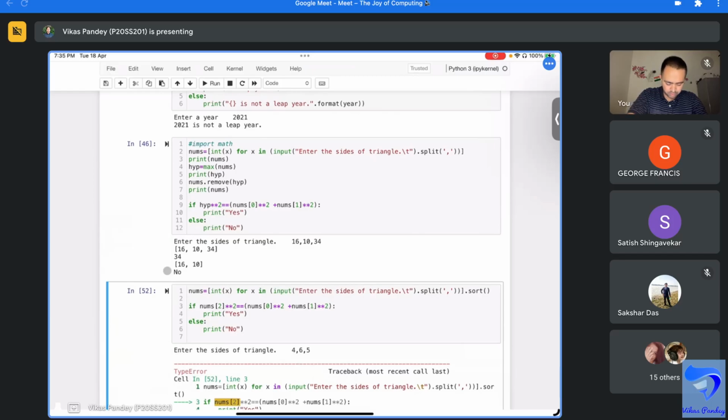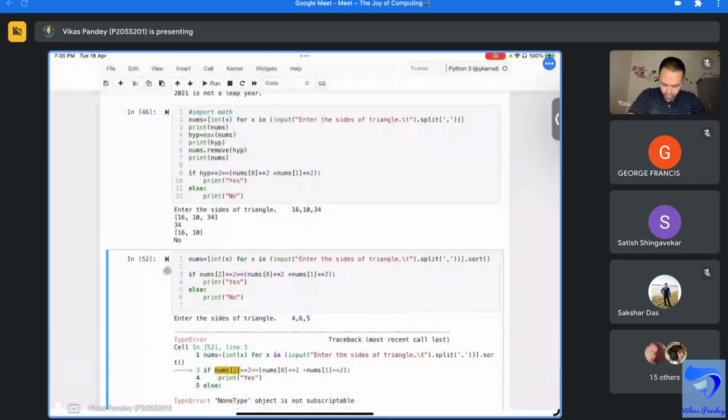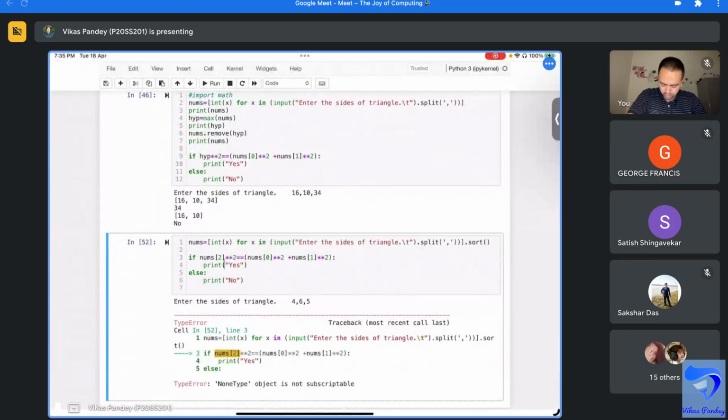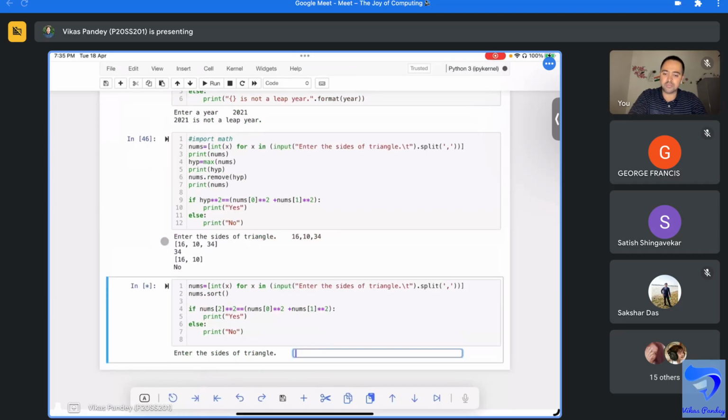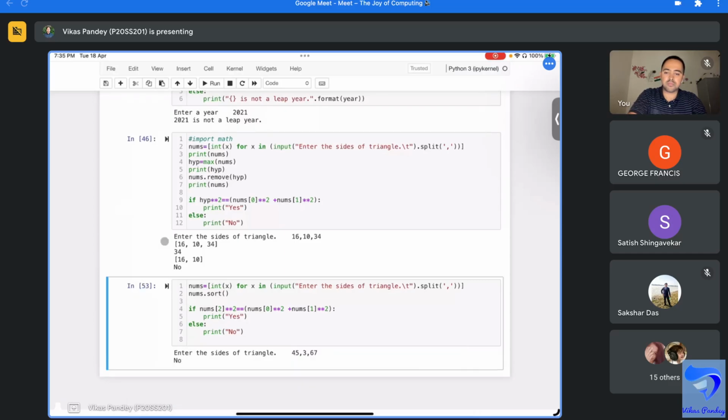Okay, yeah, dot sort will not give us that output. Dot sort does not give us output. So we'll have to put it here. Okay.